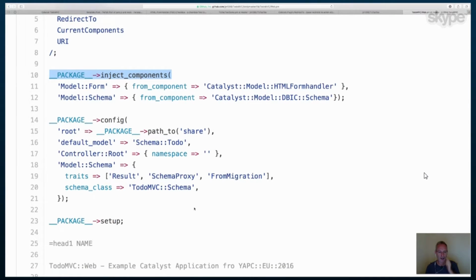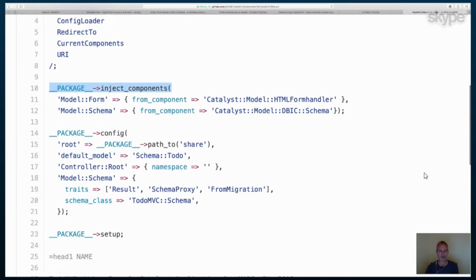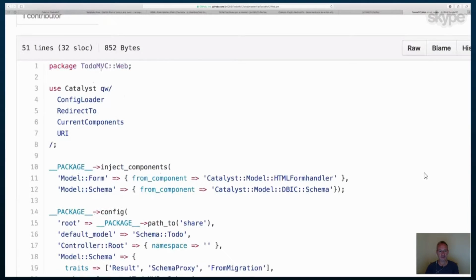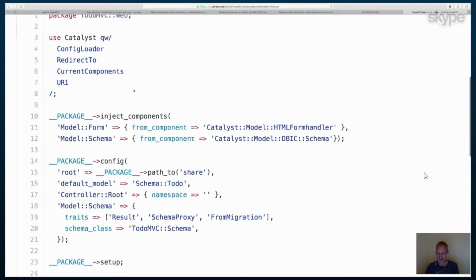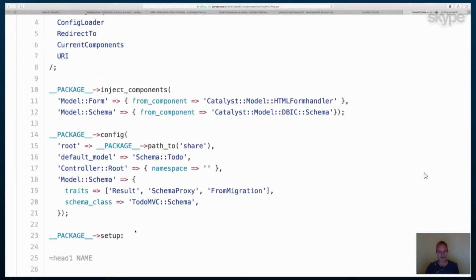A lot of people also ask me, where do I put configuration for Catalyst in the modern context? What I usually do is I will put configuration into what I call the application subclass, right? So when I say application subclass, I'm talking about the class where I said use Catalyst, because that creates a subclass of Catalyst.pm, and that's your application container. I put all my configuration that's the same across all environments into the application subclass under package config.